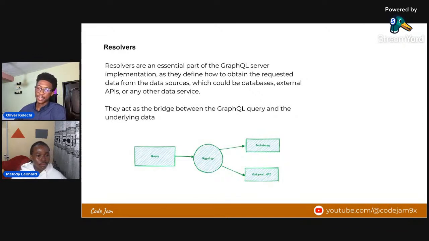Some persons will just have a resolver sitting as a middleman there, and they have different methods in a class that defines those business logic. So you could just call them a handler, just like your routers when you're building with Express. So they act as a bridge between the GraphQL query and the underlying data.